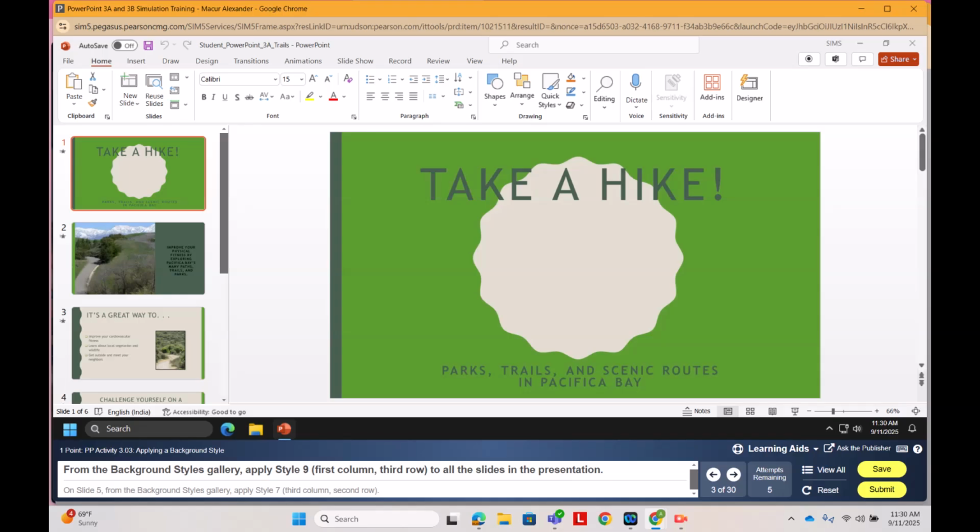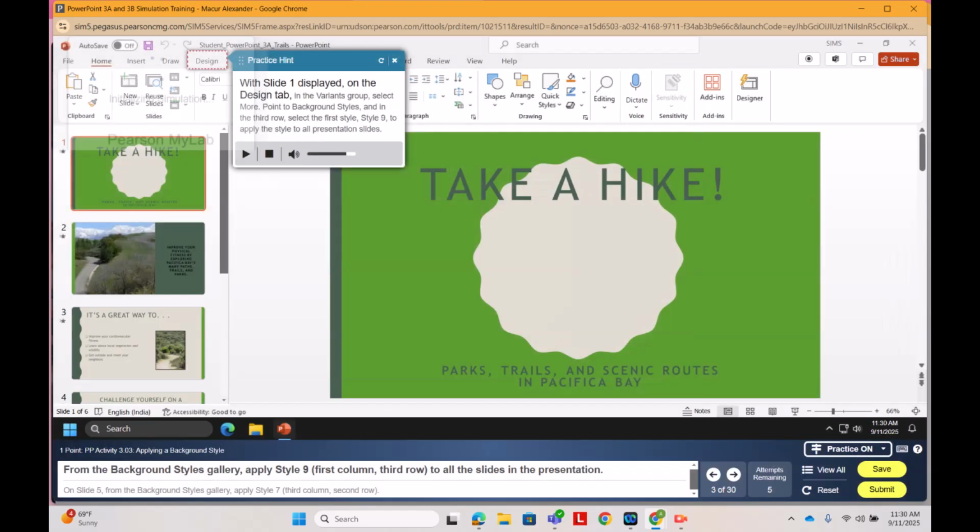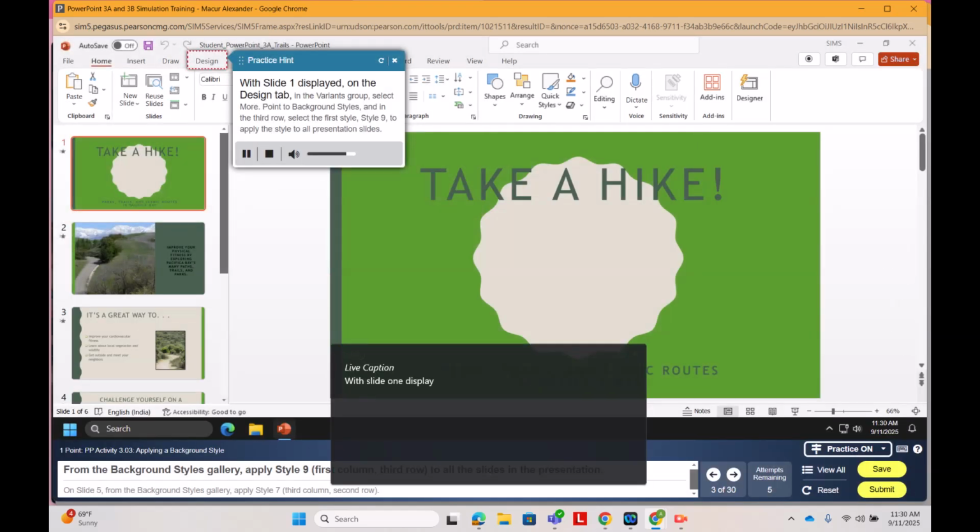So step 3, from the background styles gallery, apply style 9, first column, third row to all slides in the presentation. Here's something I do that's bad when doing these. I sometimes don't read definitively which column and row they tell us to go to. So we have to be very careful. First column, third row. And so we're going to go to our learning aids and we're going to practice again.